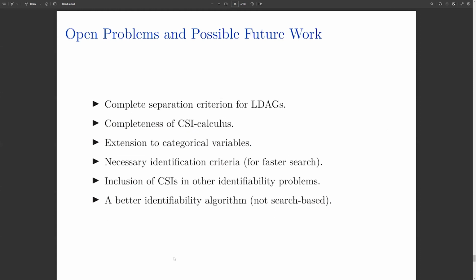Now there are some open problems related to this. So one thing that would be nice would be to get a complete separation criterion, because this is something we have in the structural causal modeling world in the form of the D-separation. And this is something that does not yet exist, as far as I know, for LDAGs. Because if we had this, then we may be able to show that CSI-calculus is actually complete, at least for this simple problem where we just have the joint distribution.